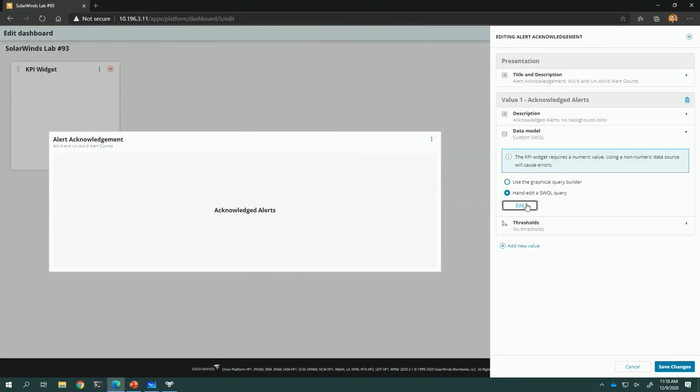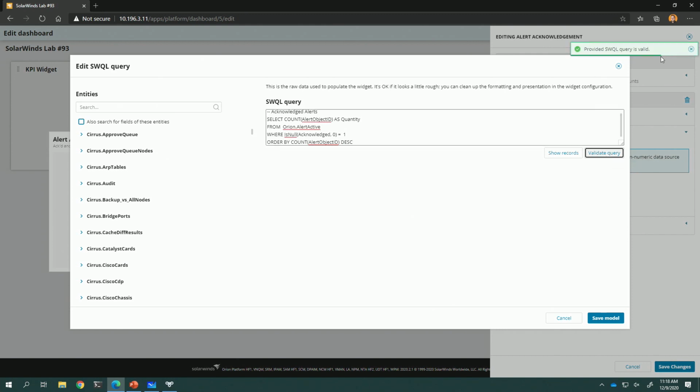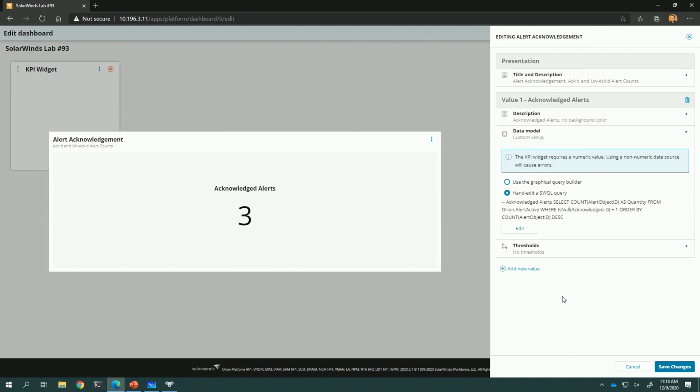And then we will edit this, paste it in. You can even keep the comments in here, which is really, really nice. And then we'll validate, and it is valid. And we'll show the records. 3. Perfect. So acknowledged alerts 3. And that's pretty much it, unless we want to continue to play with this.